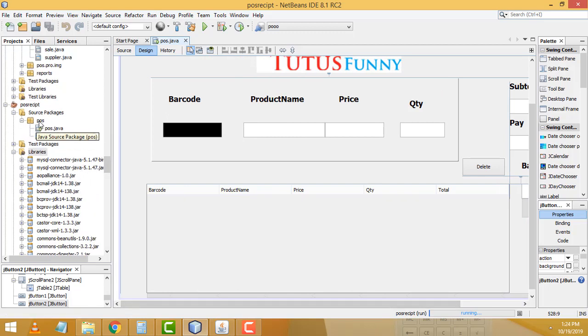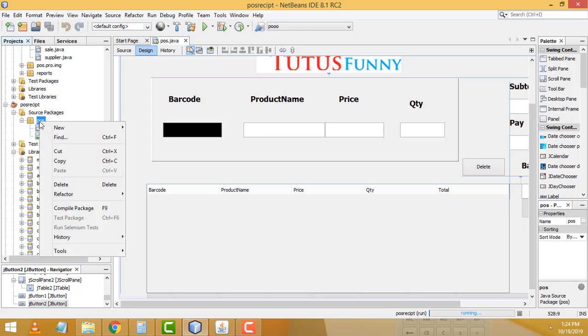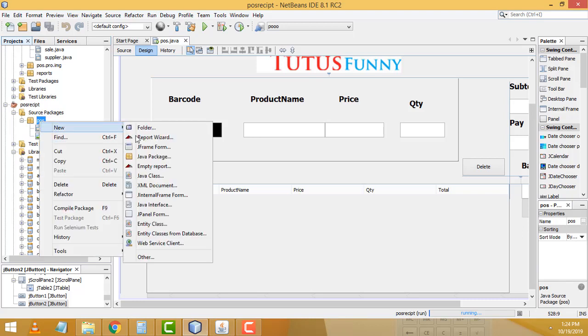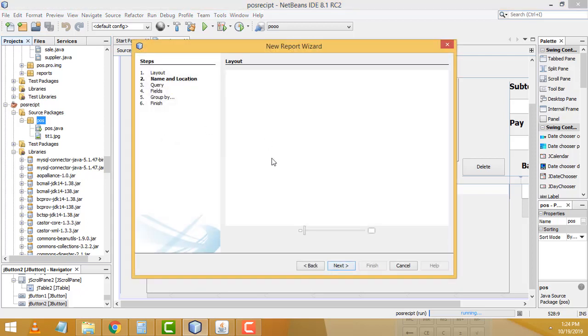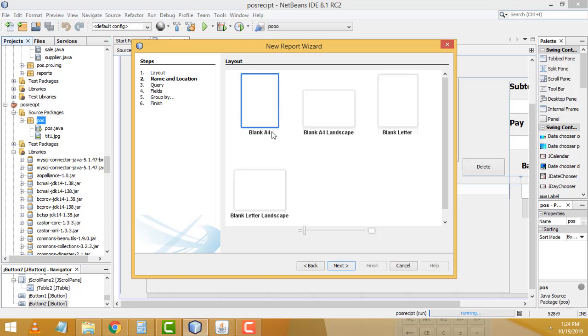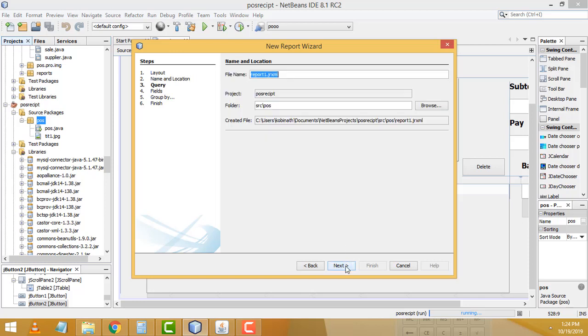After that I am going to create the Jasper report, right. So here select your package, right click, new, Jasper report wizard. After that you have to select the template here. I have selected the blank one, blank A4. Next, here you can give the name, I have kept the default one.